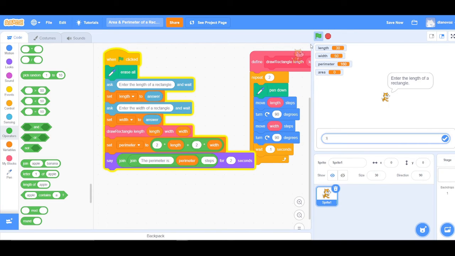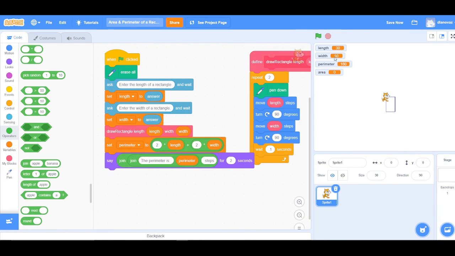Enter the length, 30 and 50. And it tells us the perimeter is 160. And we can just verify: 2 times 50 is 100, 2 times 30 is 60. We add those together and get 160. So the perimeter looks like it's working all right.